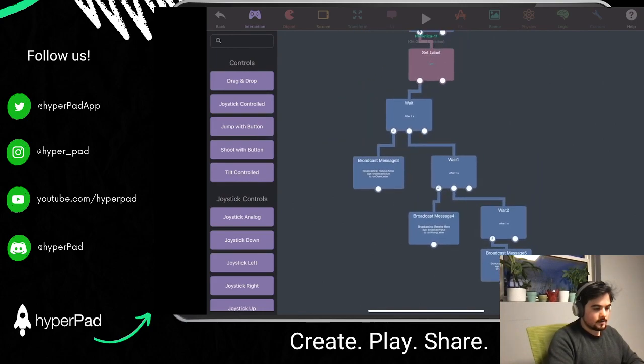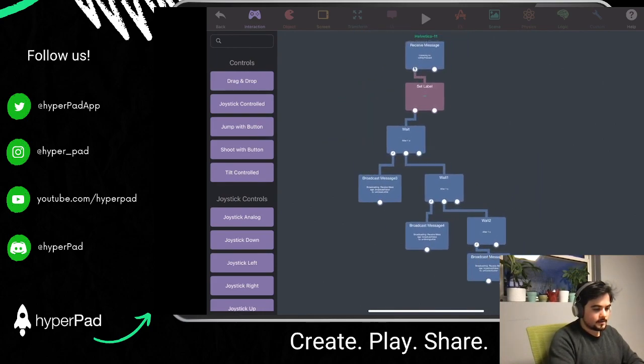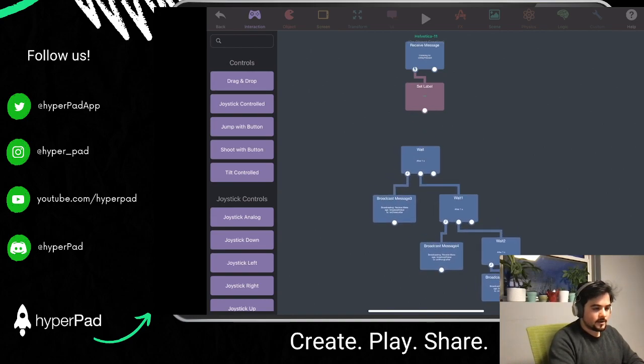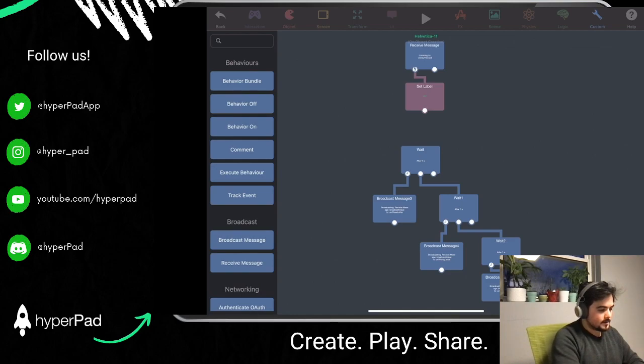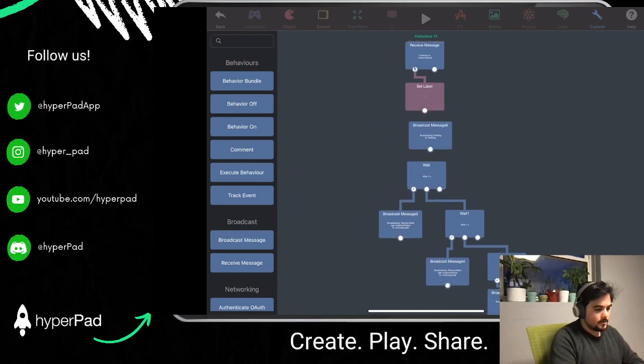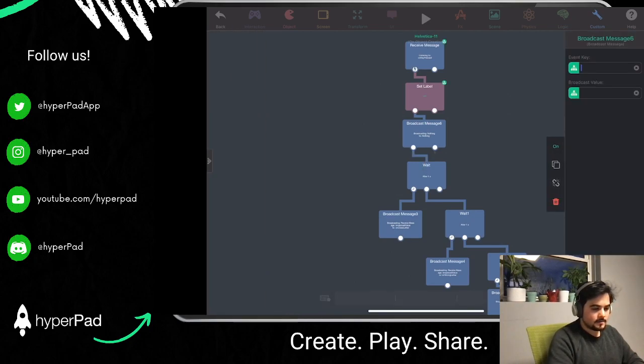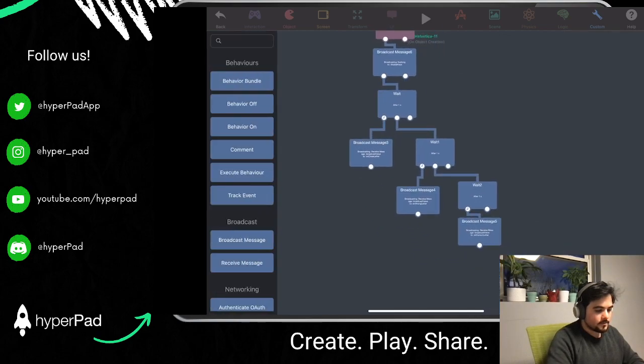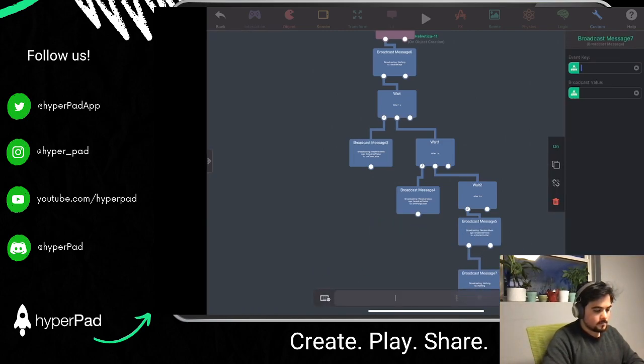So what I'm going to do is, before I disable, I'm going to broadcast a message to disable keys. And we don't need to broadcast anything. And then after we're all done, we're going to enable keys. Okay.